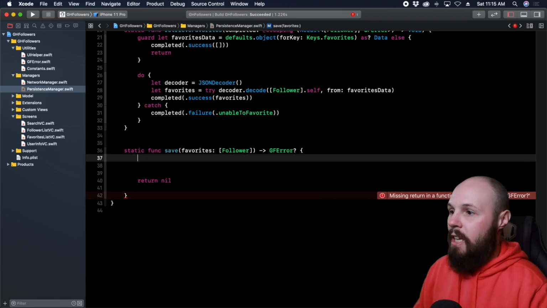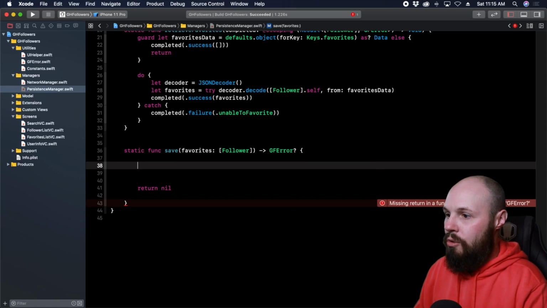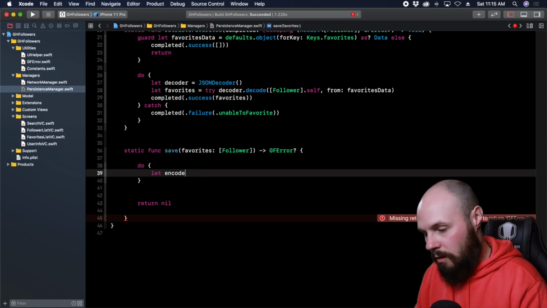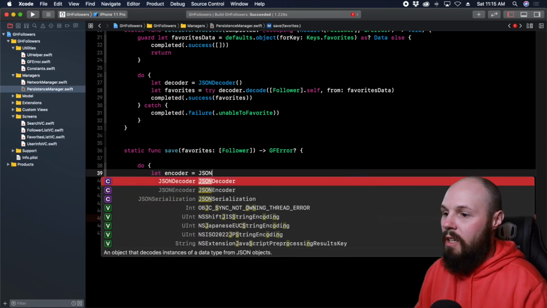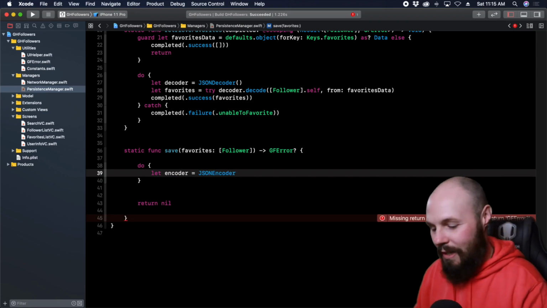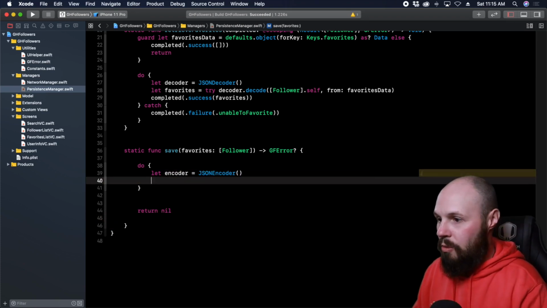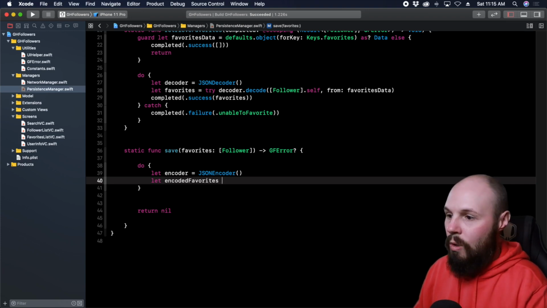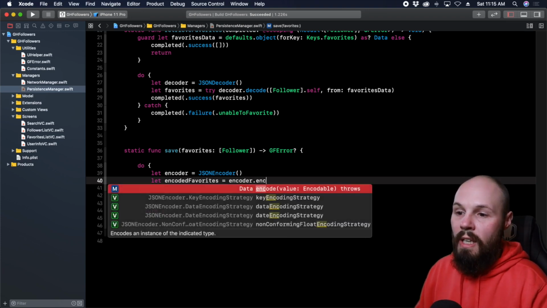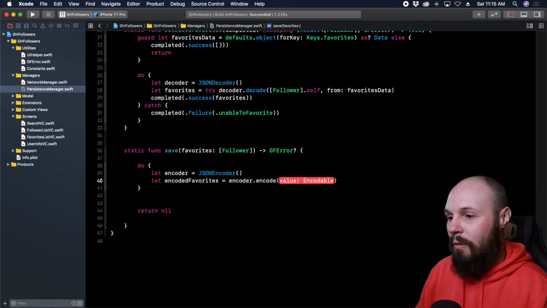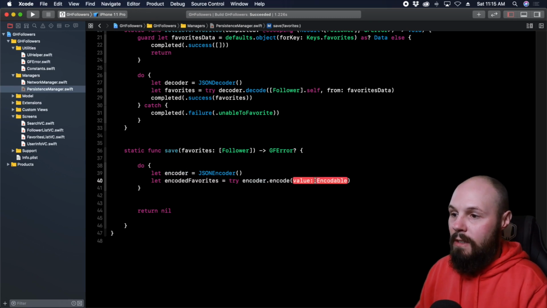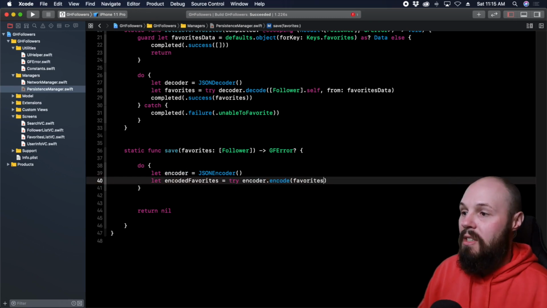So we need a do, try, catch, very similar to the decoder. So do, and we're going to say let encoder, not decoder, encoder equal JSONEncoder. Make sure you pick the right one there. And then we do let encodedFavorites equal encoder.encode, and we have to put a try in front of it, try encoder.encode, and the value is going to be favorites that we passed in here on line 36.